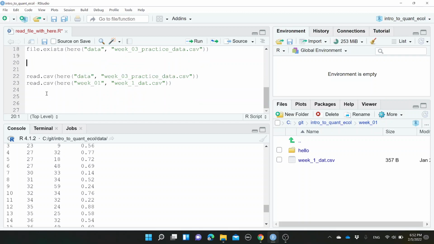So it was much easier when we used the here function because it didn't matter where our current working directory was pointed to. We simply used the here function, knowing that here always looks relative. It always looks for files relative to our R project base directory.